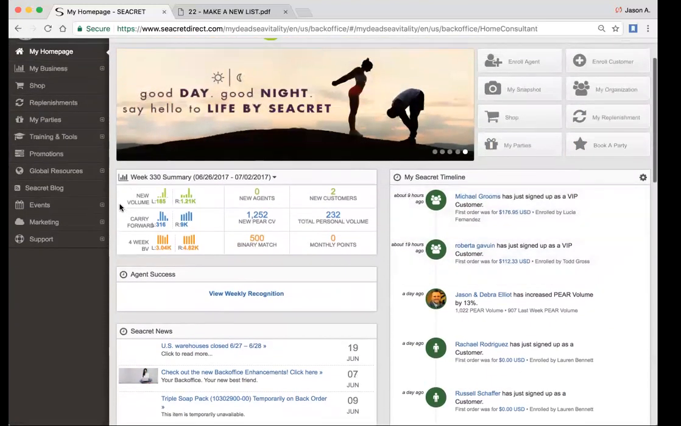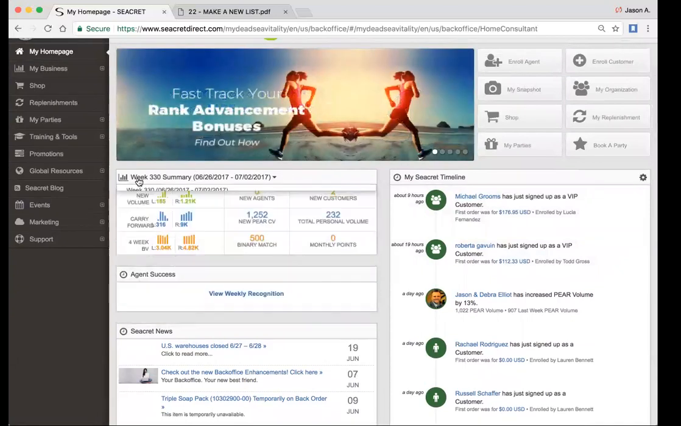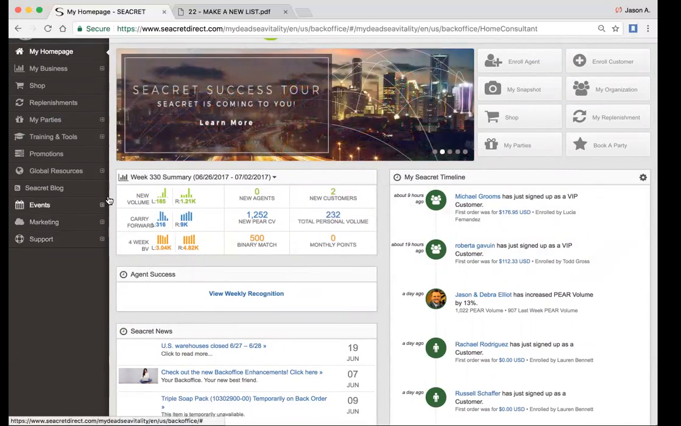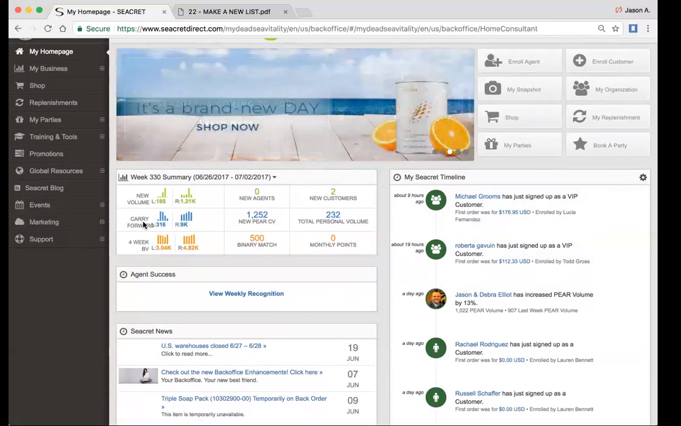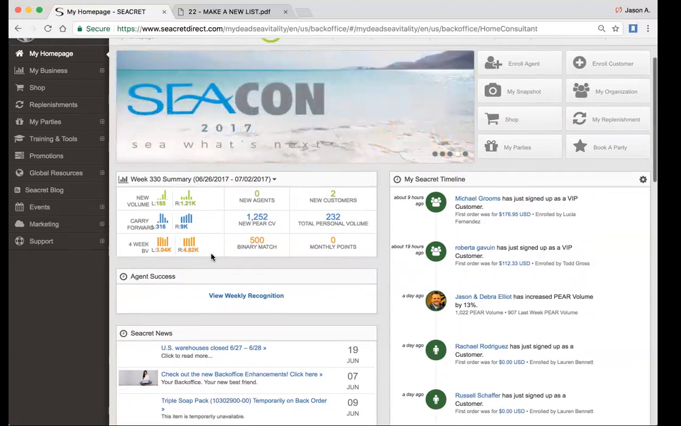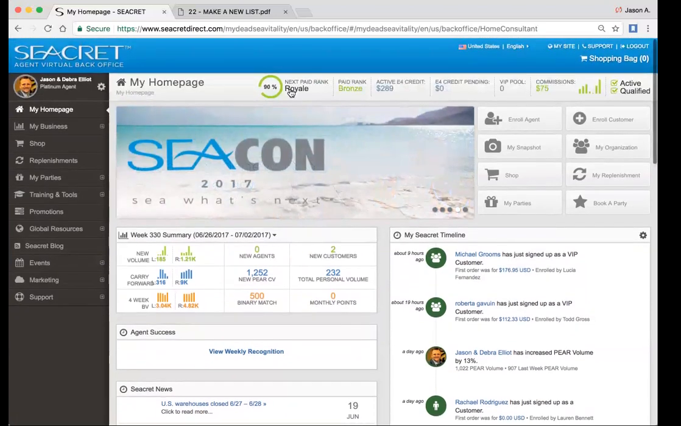The center section here, you can actually break it down week by week, and this is going to give you a weekly review, an overview of what's happening within your organization, whether it's current volume coming in, banked volume that you have to cash out, and your current rank meter volume in a 4-week rolling cycle. We'll talk about that briefly right here.